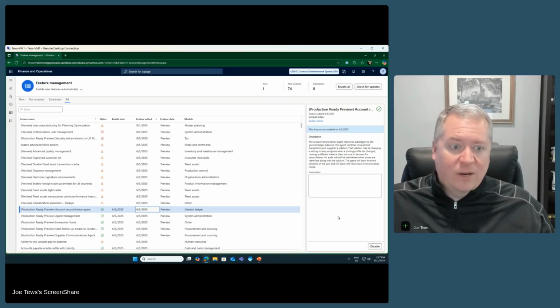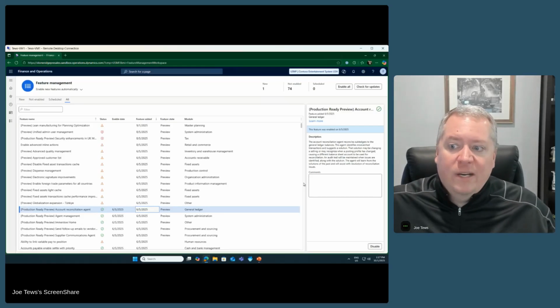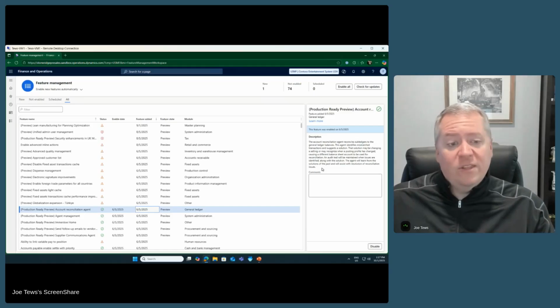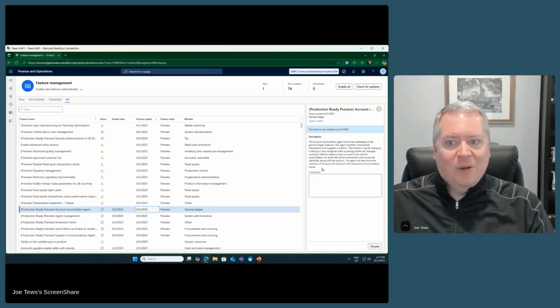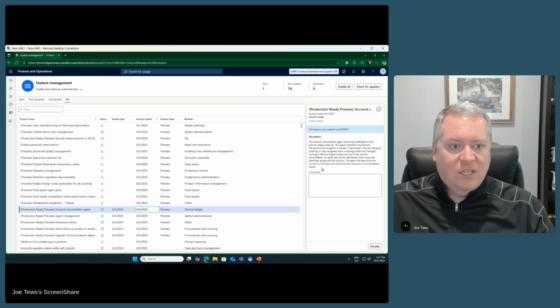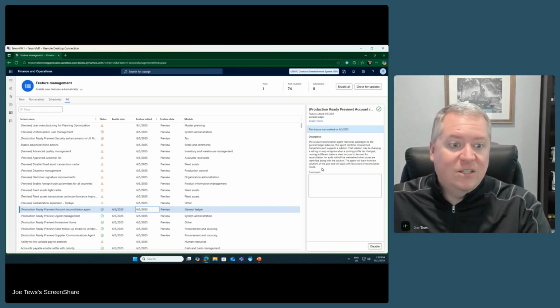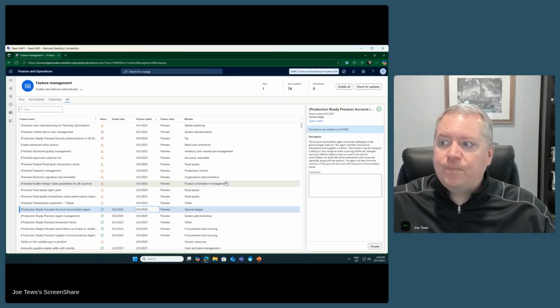Now, two other things that I wanted to point out here. One is all of these features actually have a pretty good description associated with it. So you can see here, this is basically telling us what this feature is going to do. So you don't need to go back and cross-reference the What's New document. You don't need to worry about getting any of that information together. You can just come in here and you can see a description of what this is going to do.